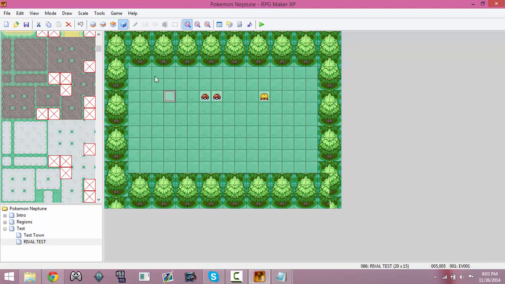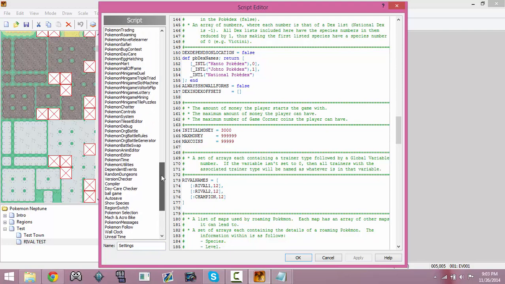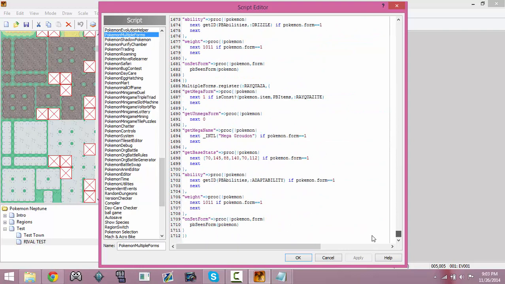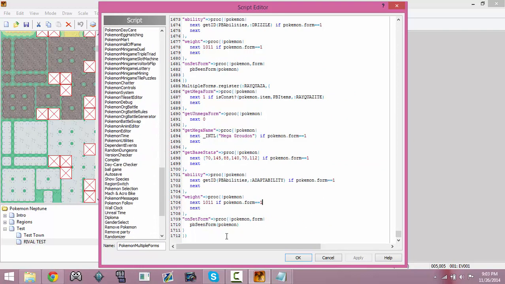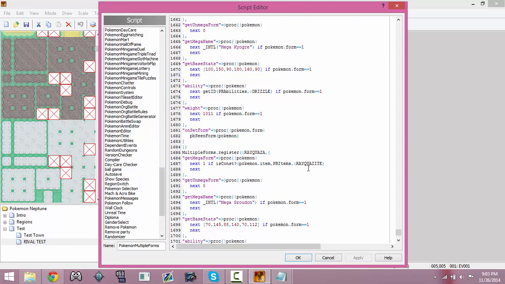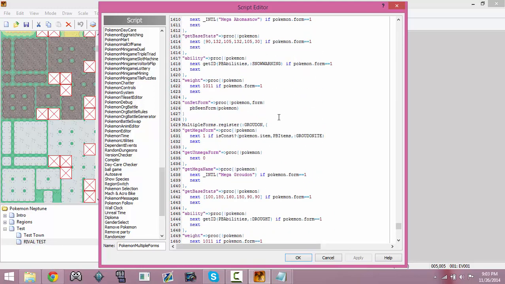My next tutorial will actually be adding mega evolutions from scratch, because I didn't really go over it that well. I just gave you what my copied is, but I don't know if you want to add your own mega evolution. So I'll show you how to do that from scratch. And if you see here, I have the Mega Rayquaza, as well as the Kyogre and Groudon.